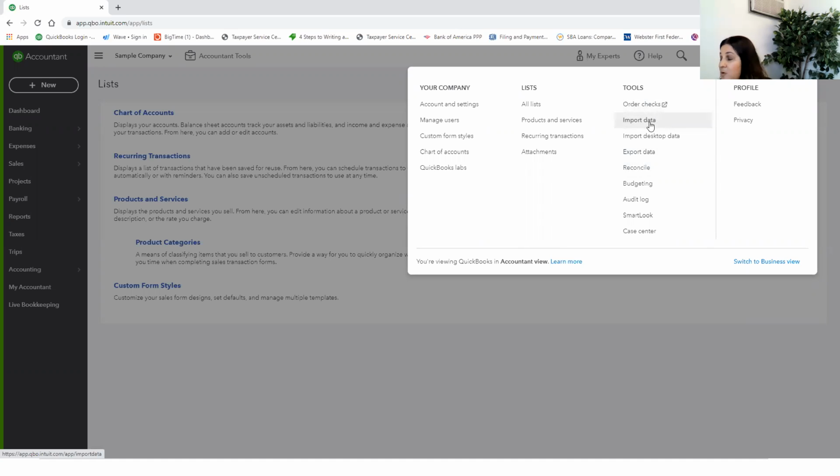You can import. If you've been using QuickBooks Desktop, like someone said they were, and you decide you want to move to the online, you can import all your desktop data, or you can just import certain items, like you could import your customer list only, or your vendor list, or that sort of thing.